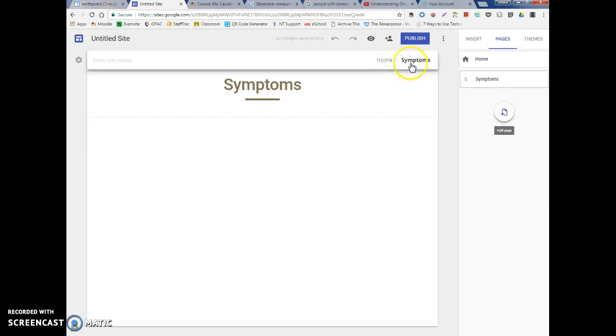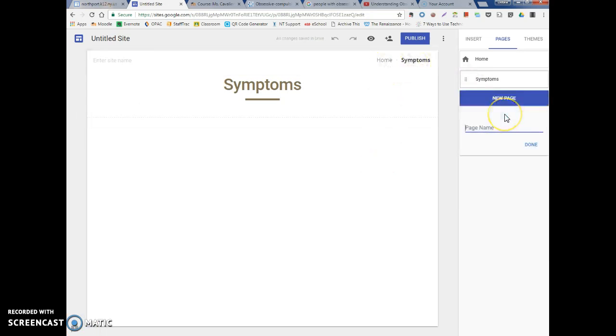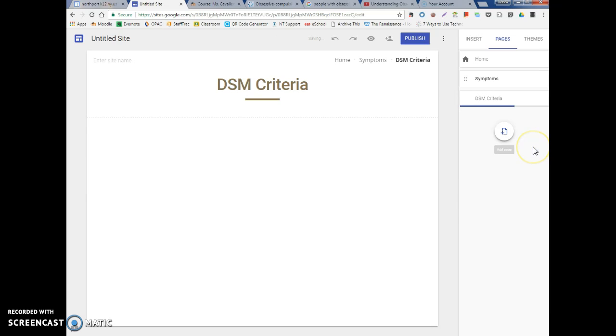Okay, so now we have home and symptoms. If you want to add another page, let's say you said DSM criteria, you'd hit done. So now you see that they're coming up here as different tabs. So home, symptoms, DSM criteria, okay?